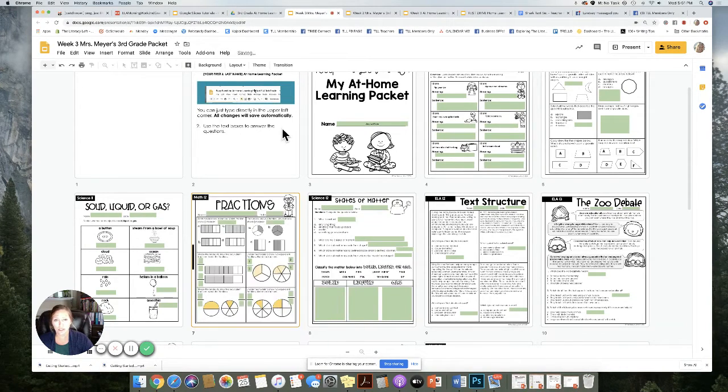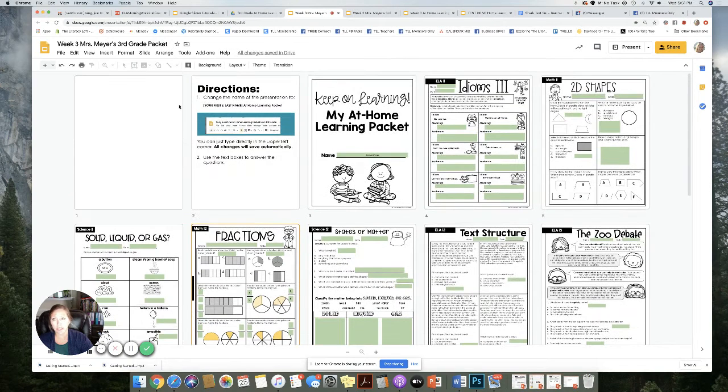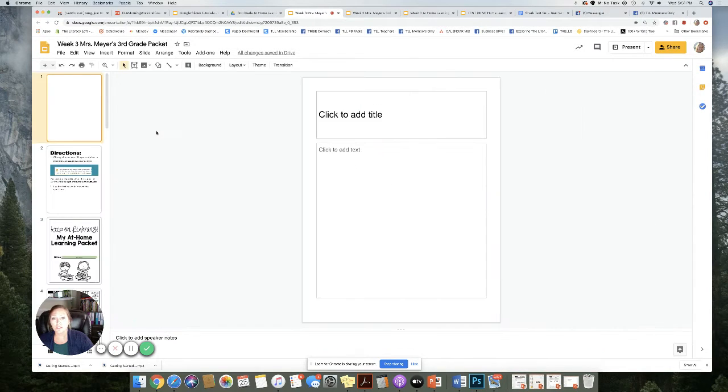If I wanted to rearrange the order, you can definitely do that. That's what's really cool about Google Slides. And then, let's say you wanted to maybe just make a little cover sheet for your students. Like you just want them to know that this is week 1.